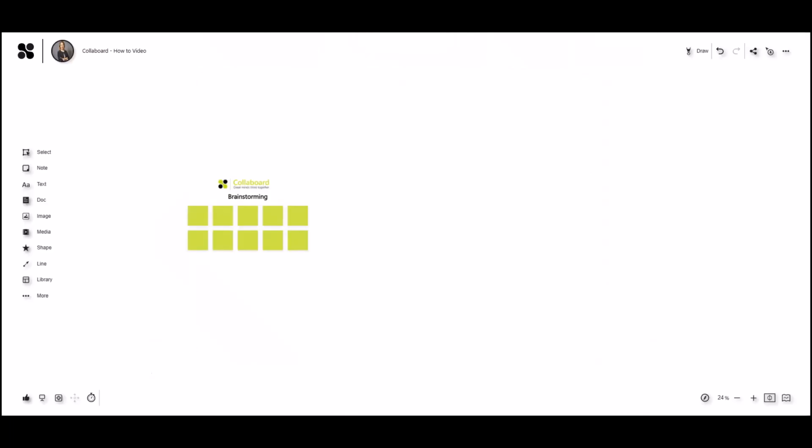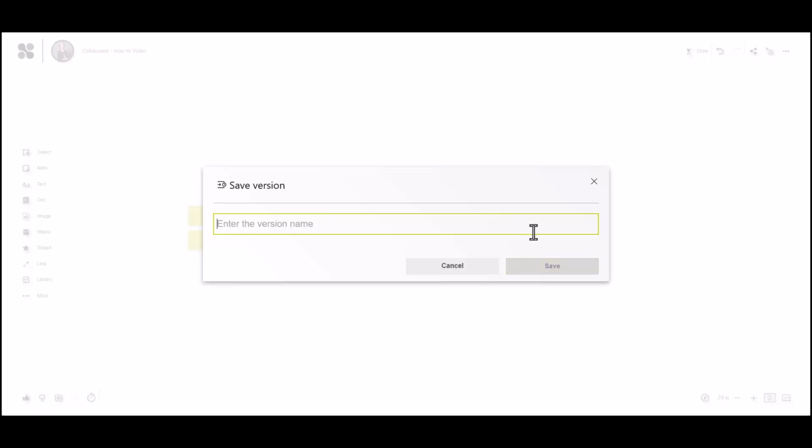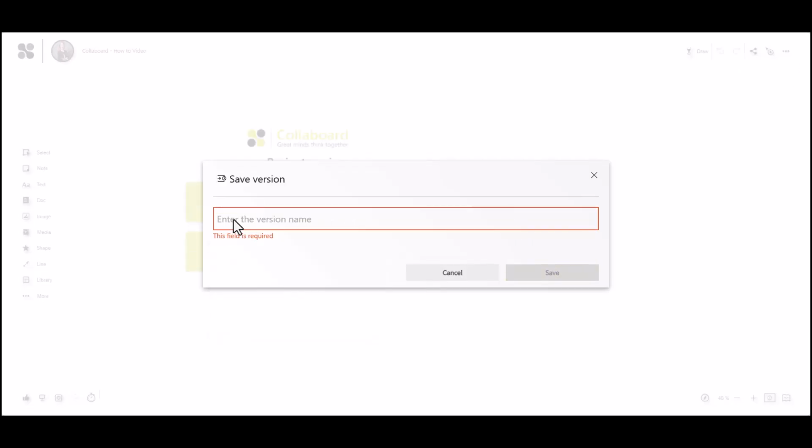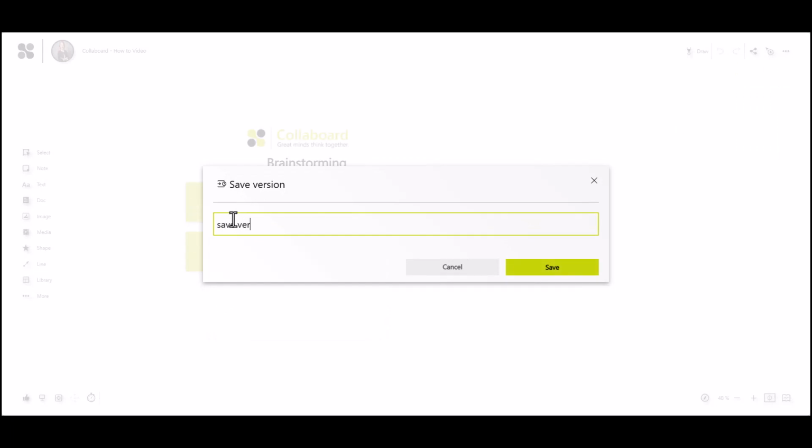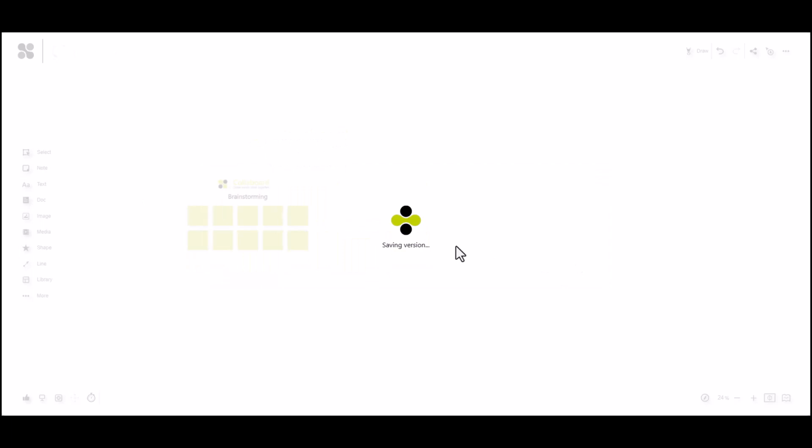How can you save a version? Click here on the three dots and now select Save Version. Now you can enter the version name and save up to 10 versions per project with the advanced subscription and up to 20 with the enterprise subscription.